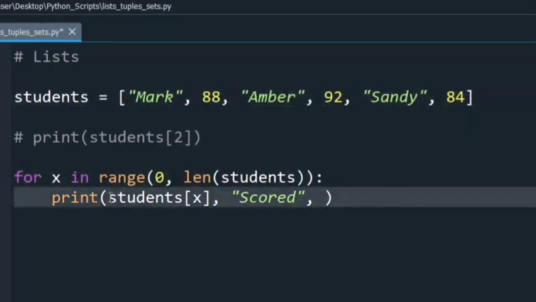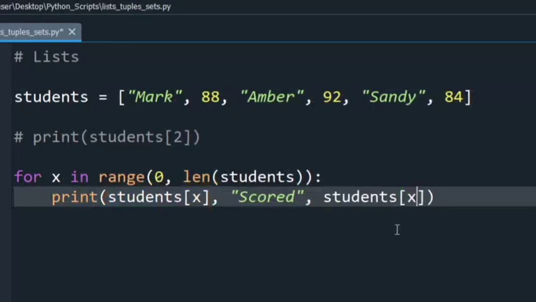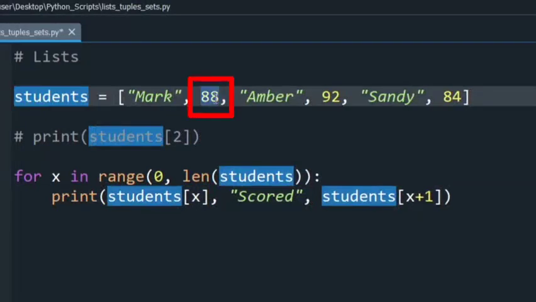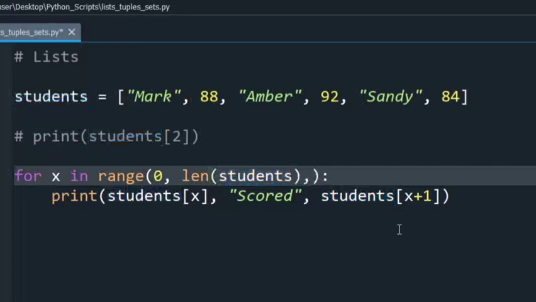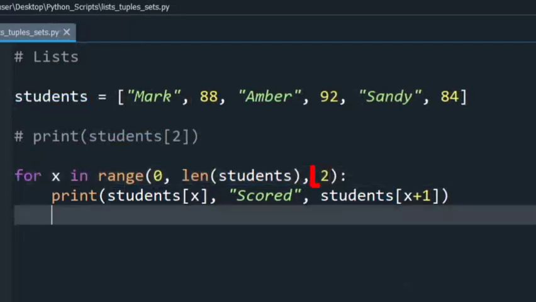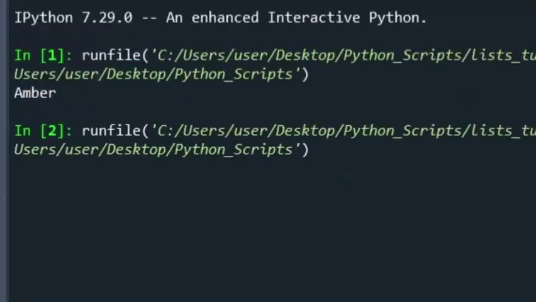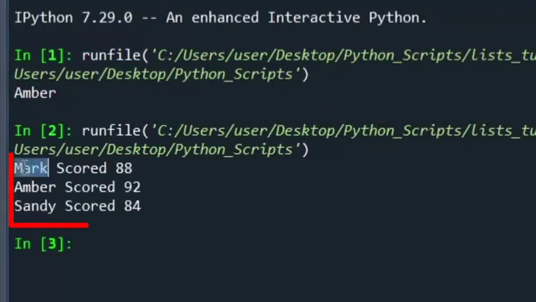In this scenario we will be giving students of X plus 1 for the next index. In the next iteration we would be taking 88, so instead of that I need to go for the next student. So basically here I can define my step as 2. Let us run this and see what happens. See, here it is: Mark scored 88, Amber scored 92, Sandy scored 84.